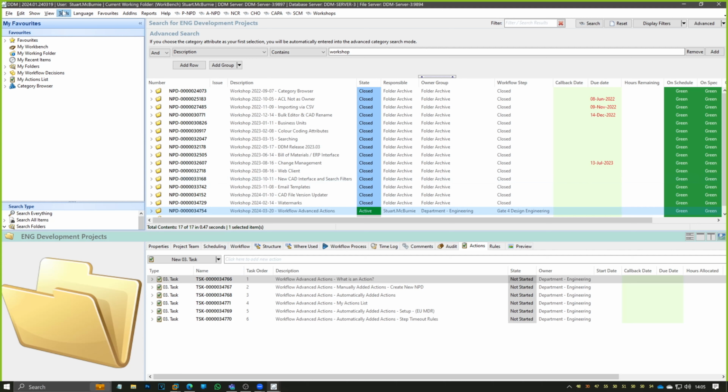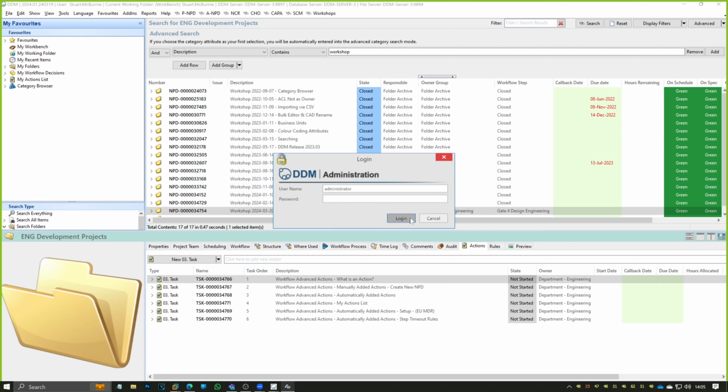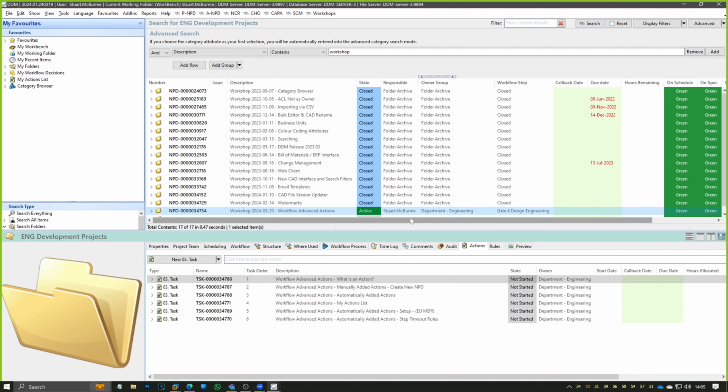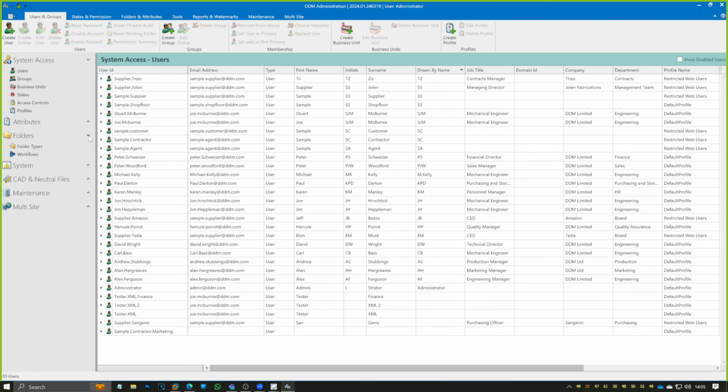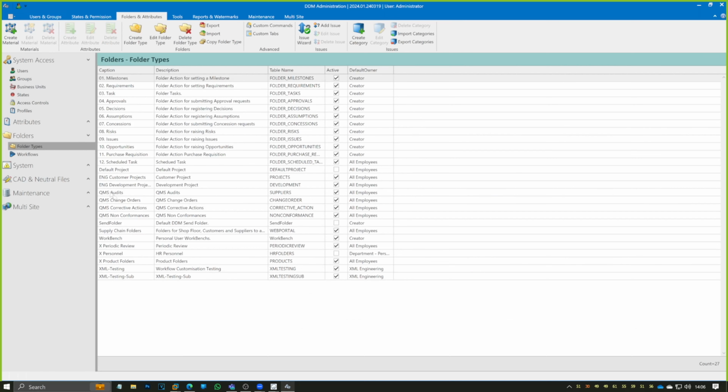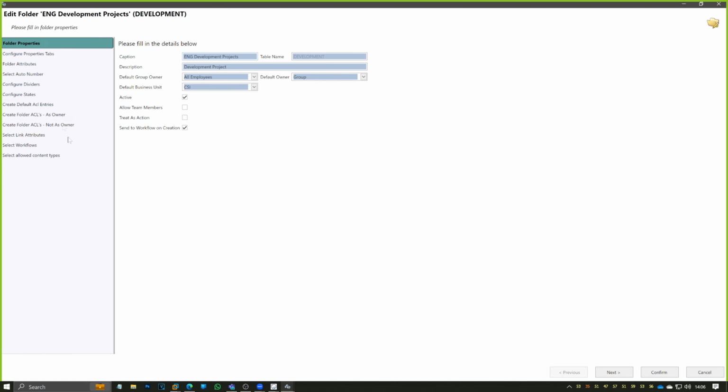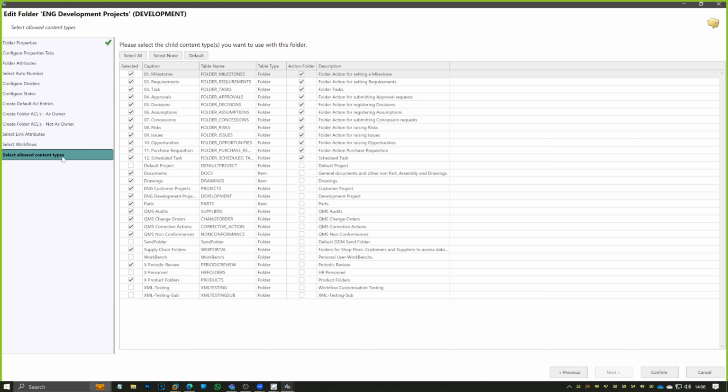If I hop back here, and I'm going to drop into the admin tool, because against each different business process folder type, if I just drop in here, we can have a look. So if I go to folders in admin, folder types, for an NPD development project, you can specify against the folder definition what the allowed content types are. And as you can see here, I've got all of the action types switched on. So if you turn any of them off, you won't be able to create them in that folder type.